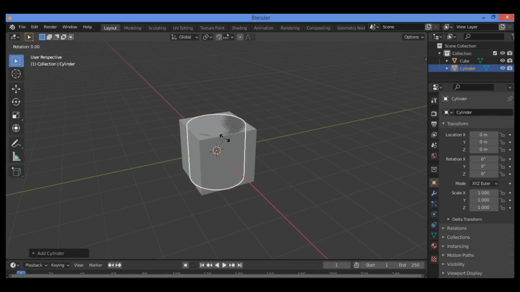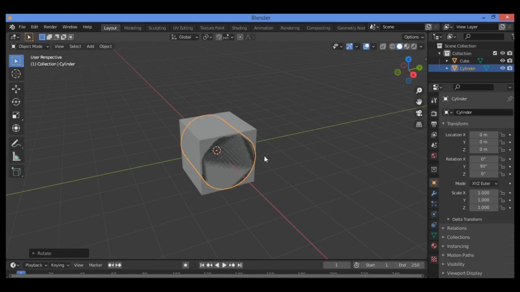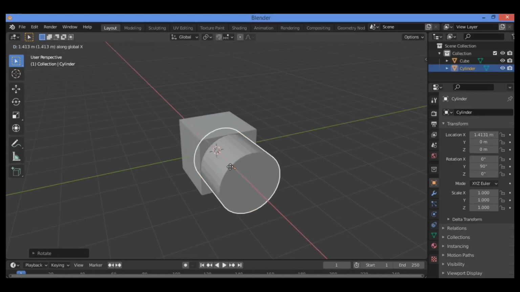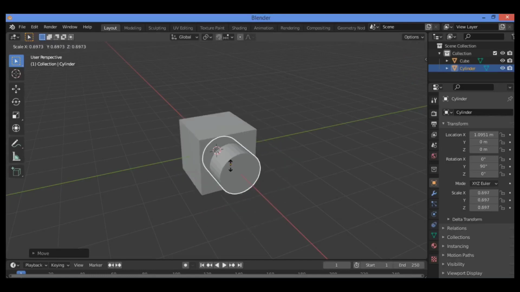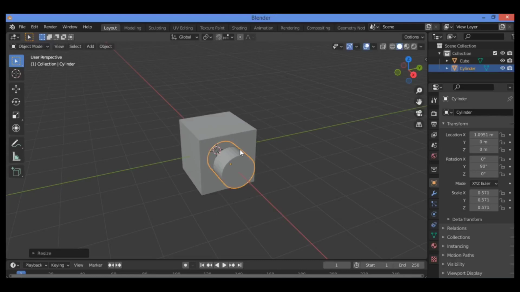R to rotate, 90 degrees. Hit the Y key, then 90, and it is going to rotate around the Y axis. Just move it on the X axis, G then X, like this. Just scale it a little bit like this. Confirm using the left mouse button.